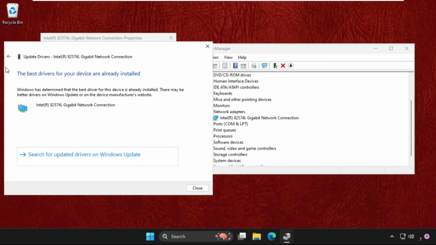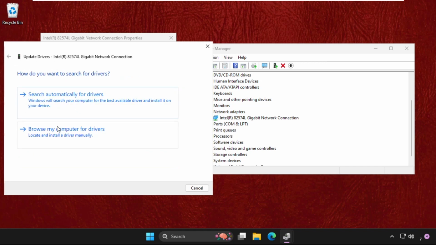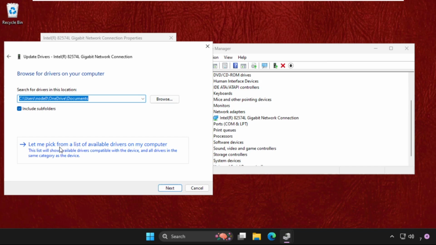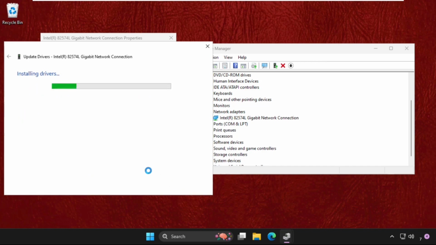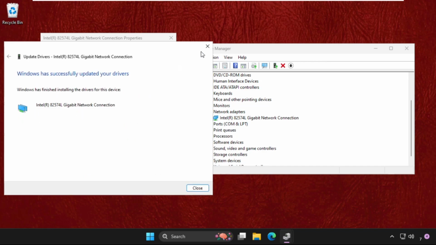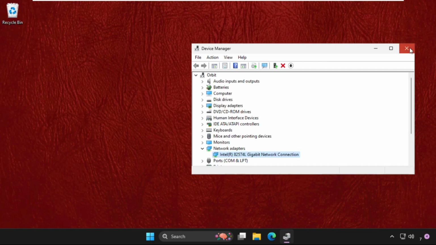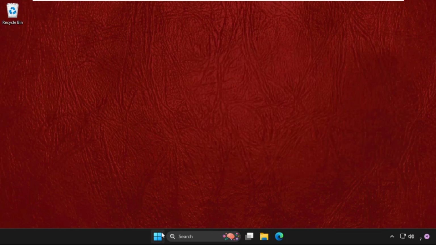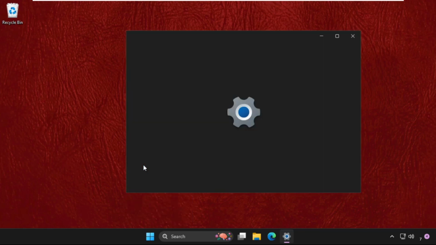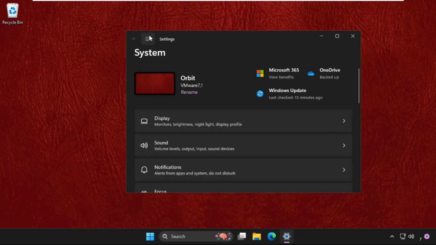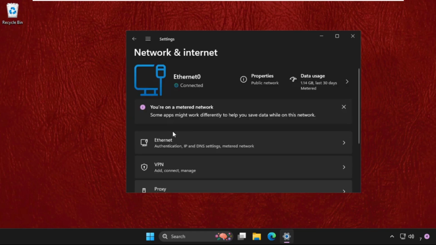If this does not work, then go back and select the second one. Click on let me pick from a list of available drivers on my computer, then select the model, click on next. Once done, close all windows one by one and we will move to the next step. Simply right click on the start icon, then click on settings, then again go to the network and internet.